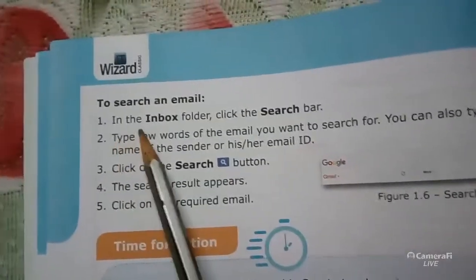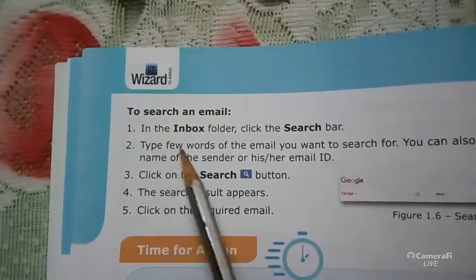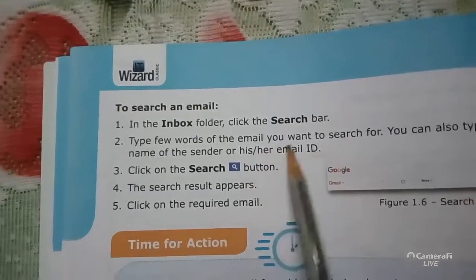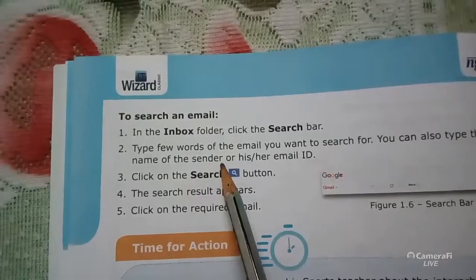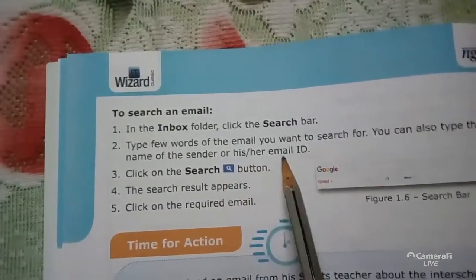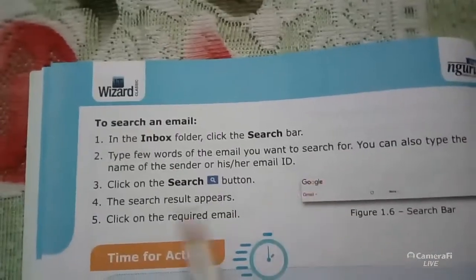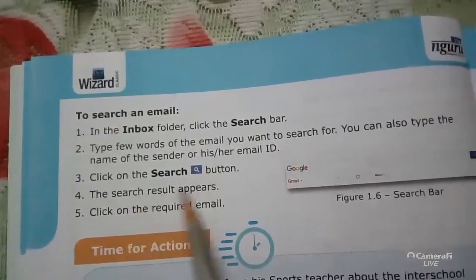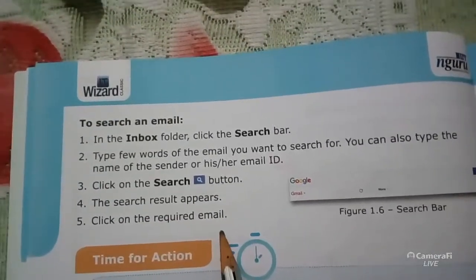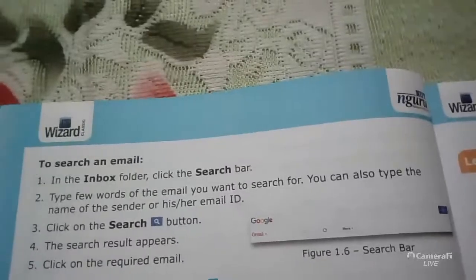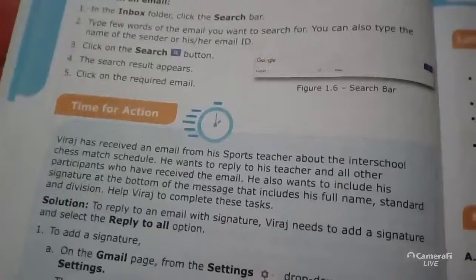To search an email in the inbox folder, click the search bar. Type a few words of the email you want to search for. You can also type the name of the sender or his or her email ID. That means you have to write the email ID. Click the search button. The search result appears. Click on the required email. This is for practical, this time for action.